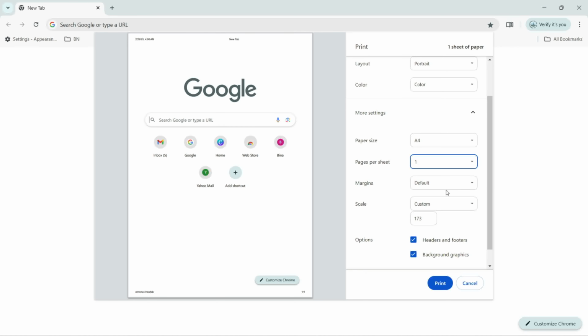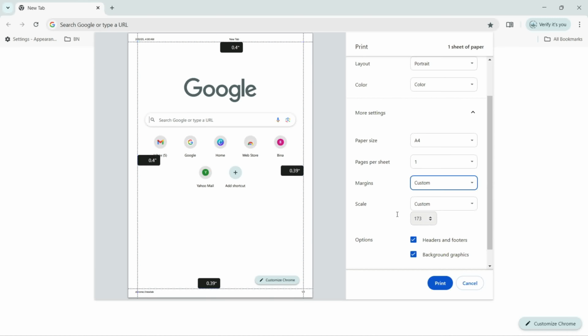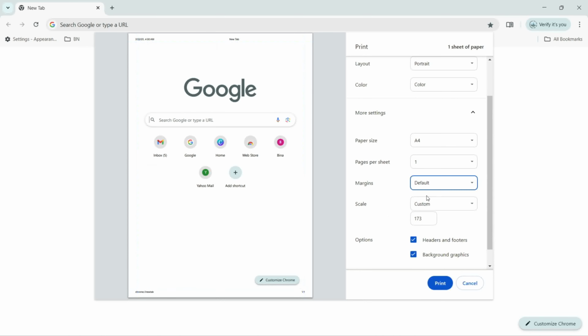And next we have the margin. You can see it is selected as default. If I want to go with something else, here we have none, minimum, and custom. If I click custom here, I can set the margin from top, left, right, and bottom, just like this.